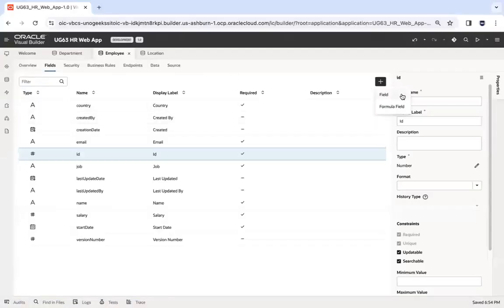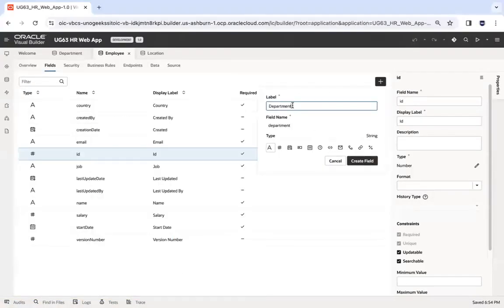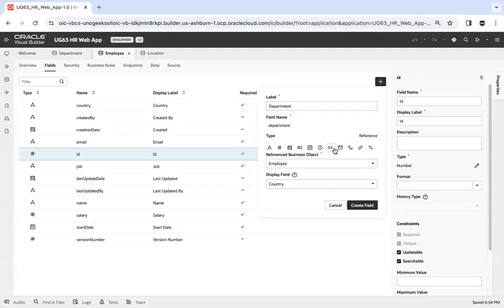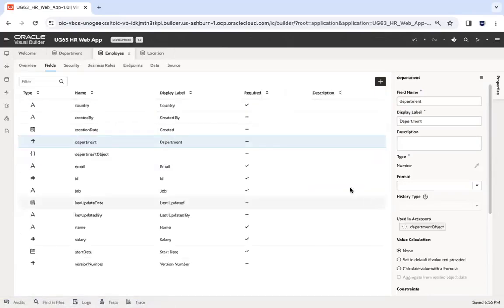In the employee business object, I'm going to add department here, not as a varchar field, but as a reference field. So in this field, I want to show the list of departments from the department business object. So I'm going to show department names as a list of values in this field. You say create.